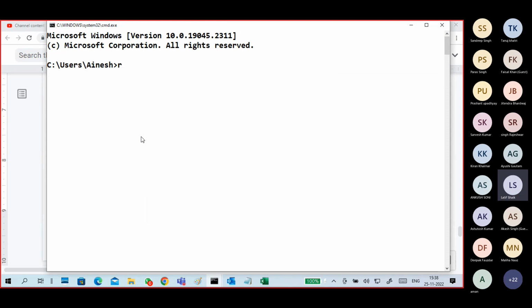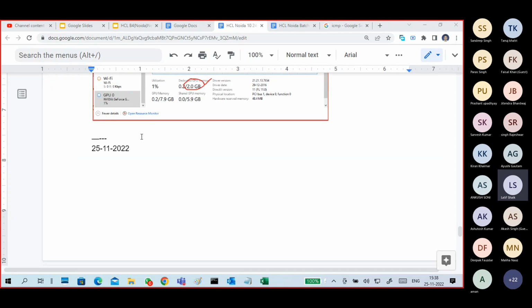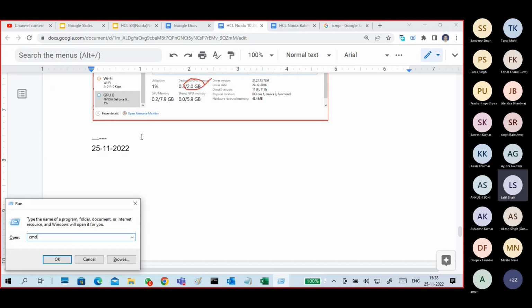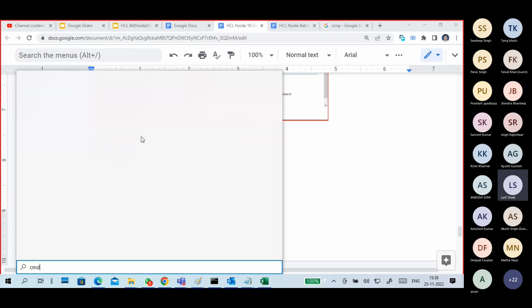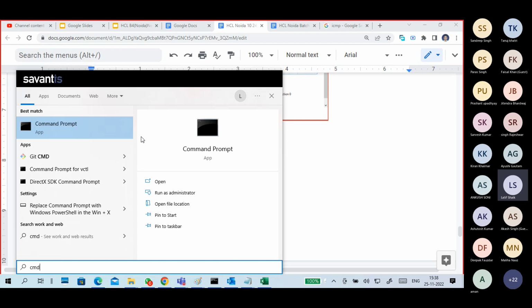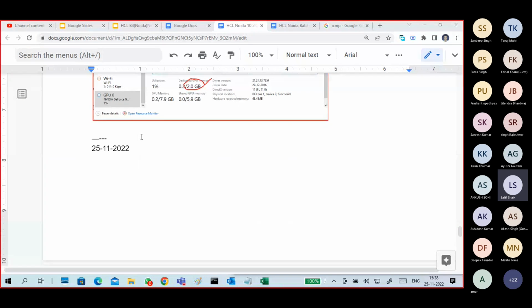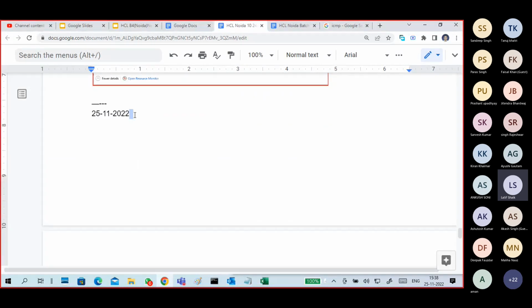You can go to Run and type CMD for command prompt. Otherwise, just press the Windows button and type CMD, because in Windows 10 and Windows 11, when you press the Windows button and type, it automatically understands that we are searching. There is no shortcut key for the command prompt. Maybe there is, but I don't usually use it.